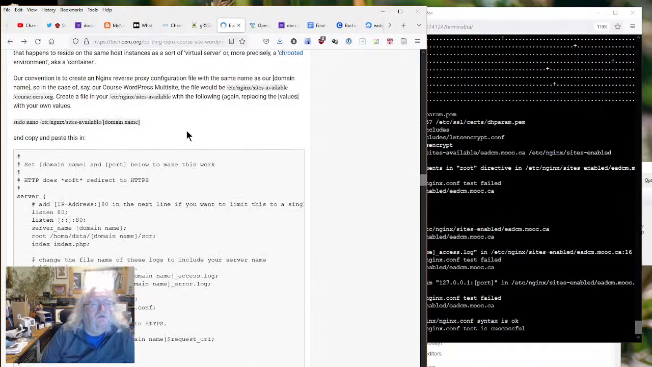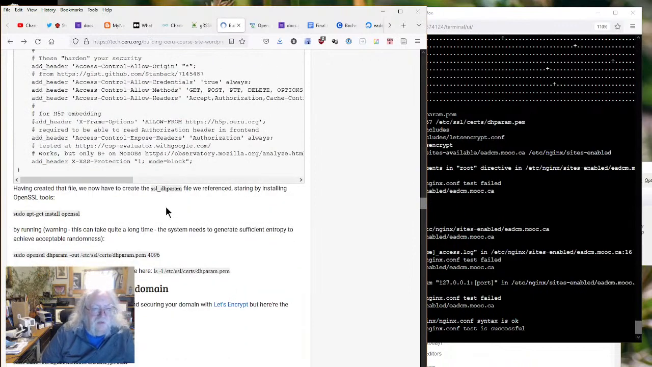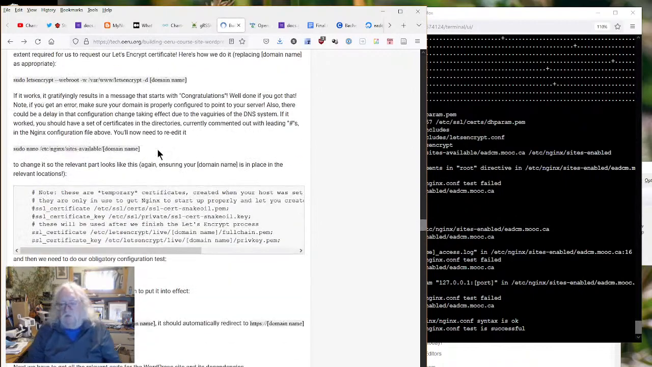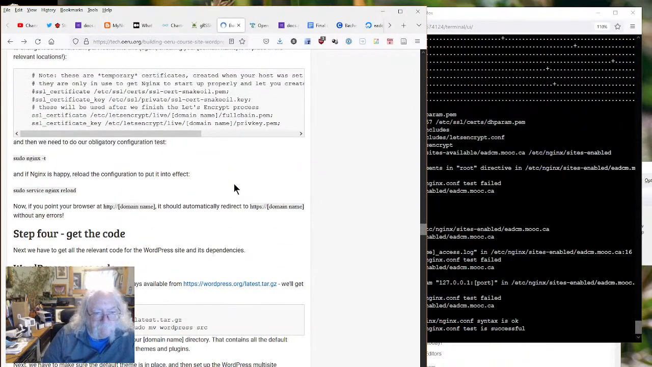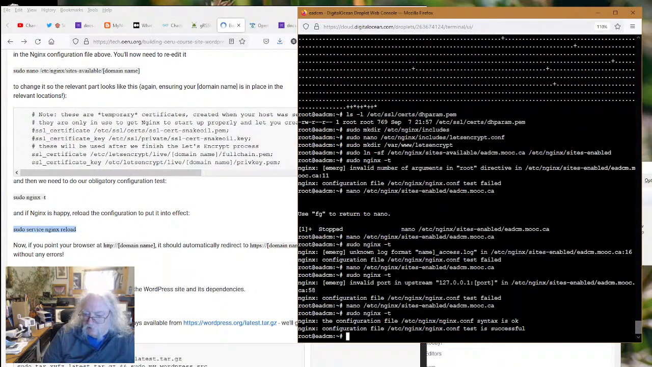Okay. So back in these instructions up above here, did he tell me I needed to change all of this stuff in? Yeah, replacing the values with your own values. Copy, and then copy and paste this in. And again, he should have said, change domain name to your value and also change the port to something. Okay. And if Nginx is happy, reload the configuration file to put it into effect. Actually, that's exactly what we're doing.